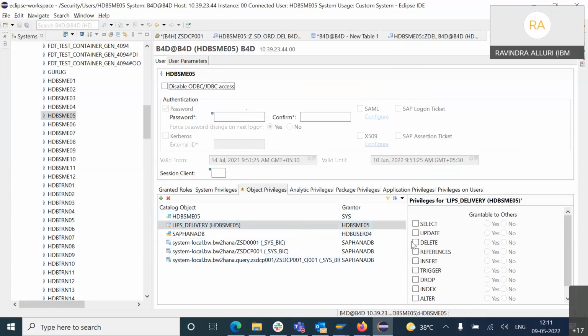I'm adding LIPS here. So I'll select the privileges. I want to give select privileges. I'm not going to do any update or anything. Grant for others, or only for me, for this user? I'll use select for everyone, but update and delete I want to give only for me. I've given the privileges. So let me wait.